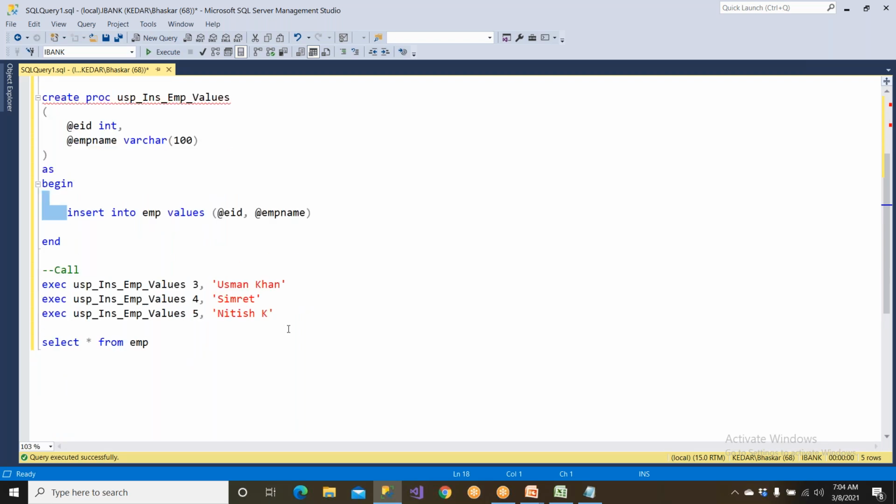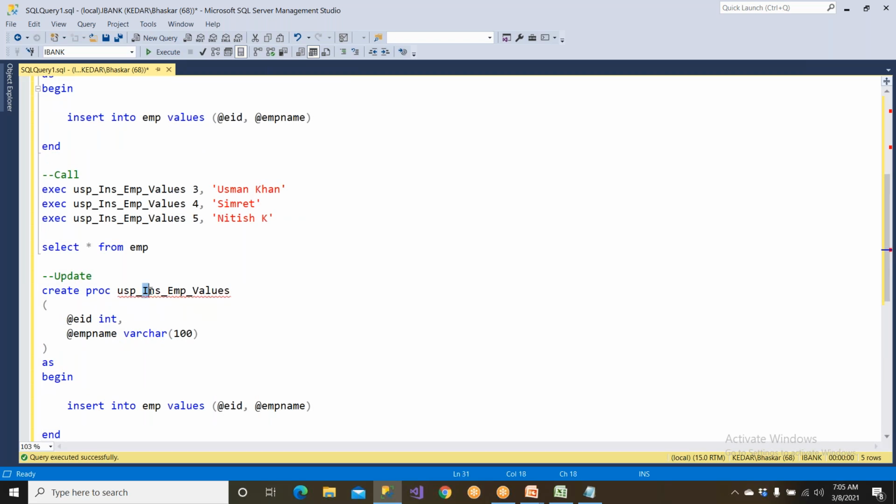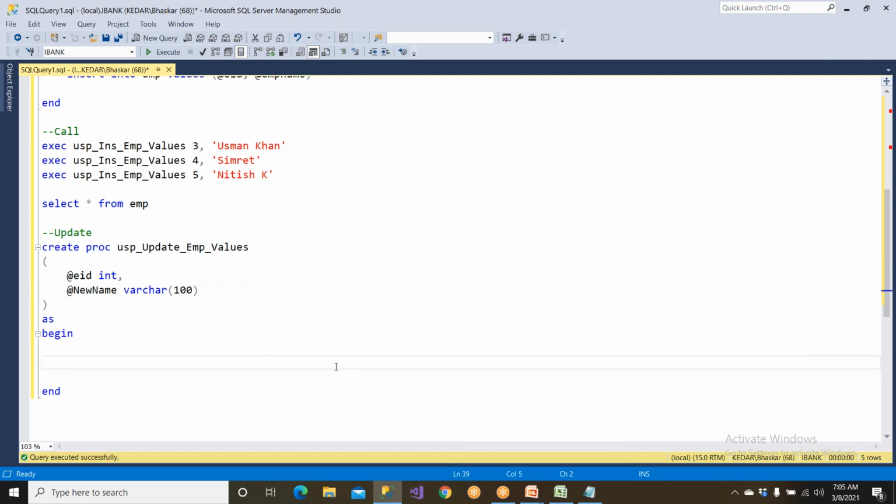Tomorrow you wanted to update some name, right? For that also there is one more stored proc, because updating can be done with the help of a stored proc. Update employee. So what is it that you wanted to update? Which employee would you like to update, and what is the new value, the new name? Because you have only two columns, what is that new name that you wanted to update? So here you have to write update.